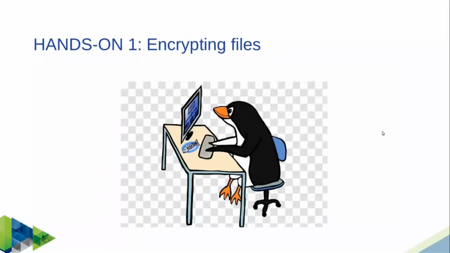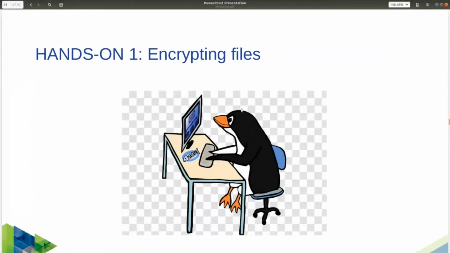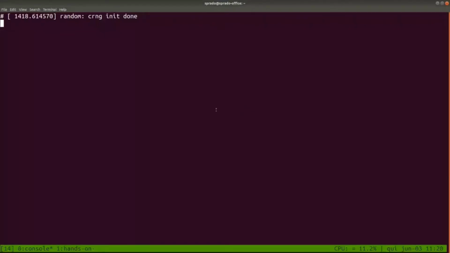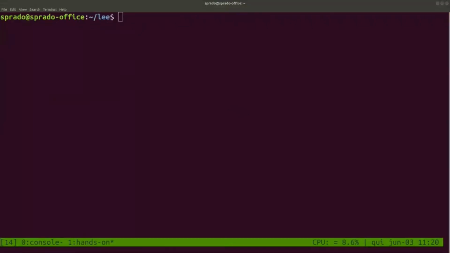Now we have our first hands-on. Let's see how it goes. I'm going to share my terminal right now. Hopefully you all can see. Let me know if you have any problems. We're going to play with encryption and decryption using both symmetric and asymmetric algorithms.